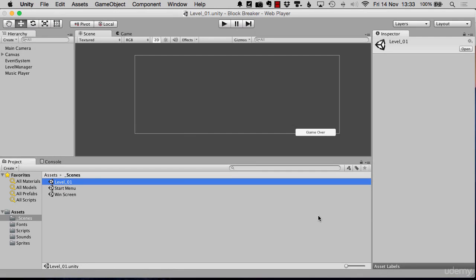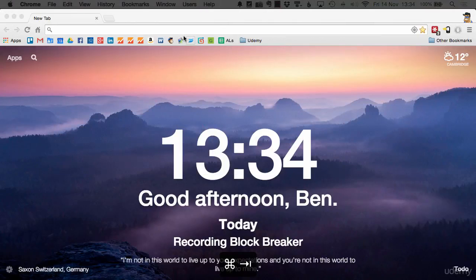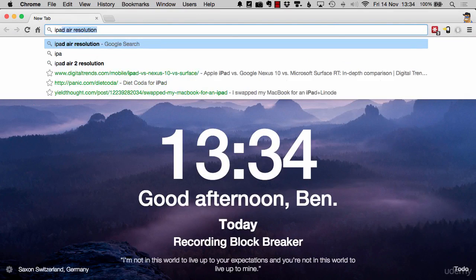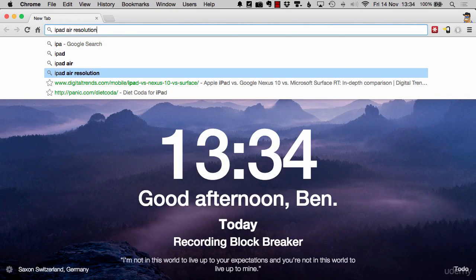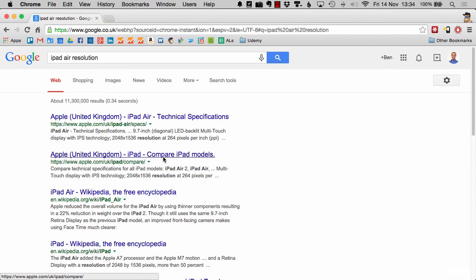Hey, welcome back. So the focus of this video is setting up your play space. One of the first things we need to decide is what size this play space is. Well, if we go to Google, and I mentioned before the iPad Air resolution just as an example target resolution. Also, it will fit okay on the web if we downscale. So let's look at that.